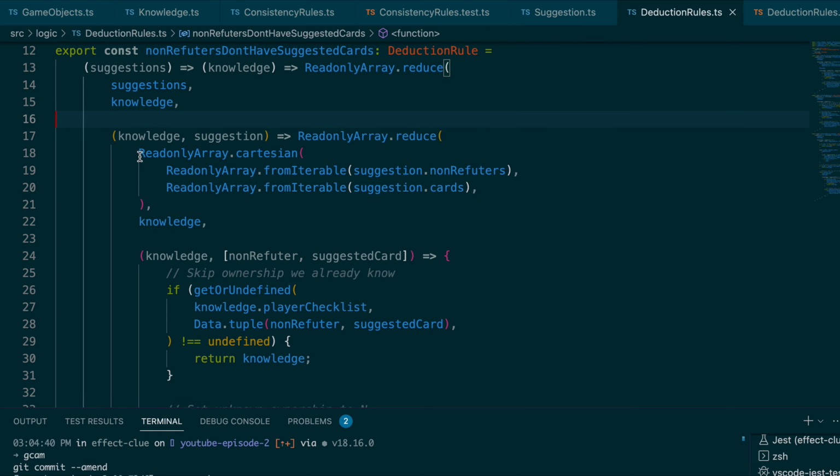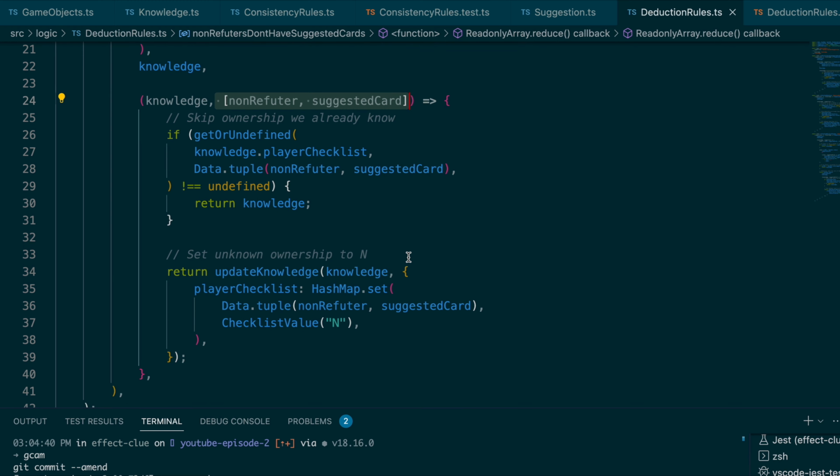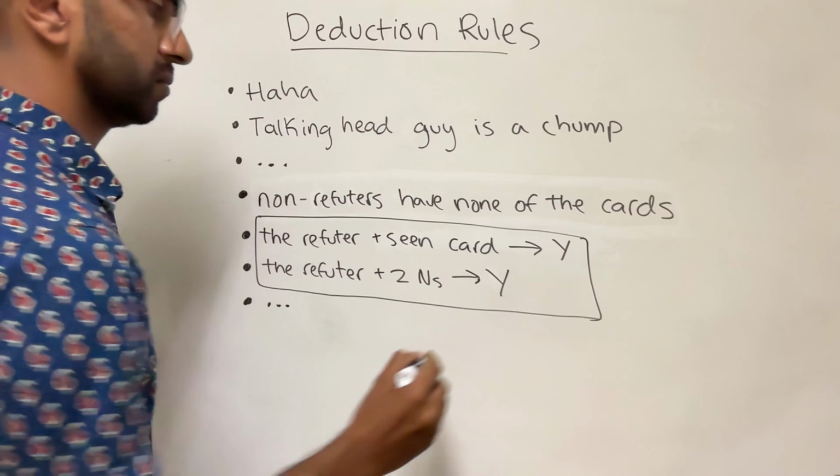We get every combination of non-refuters and cards, and iterate through them here. First, we check the player checklist. What do we know about this non-refuter and the card? If we do know something about this non-refuter's ownership of that card already, we just short-circuit the function returning the knowledge we have already. Otherwise, we continue because we have a blank. We then update the knowledge by modifying the player checklist to set the non-refuter's ownership of that card to a no.